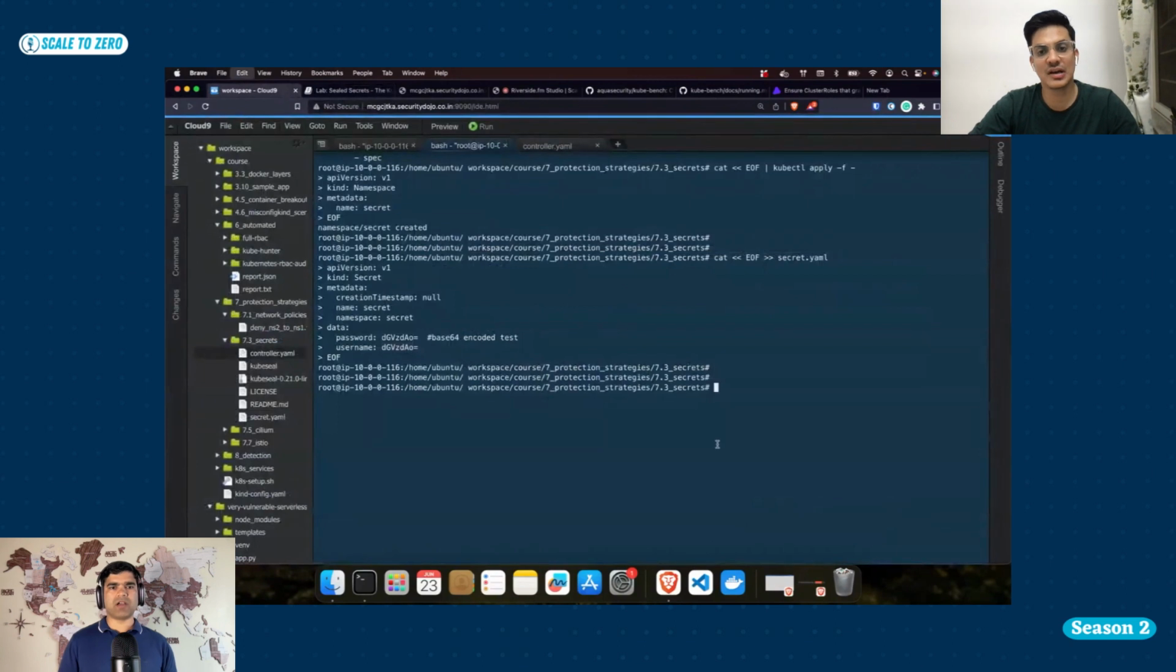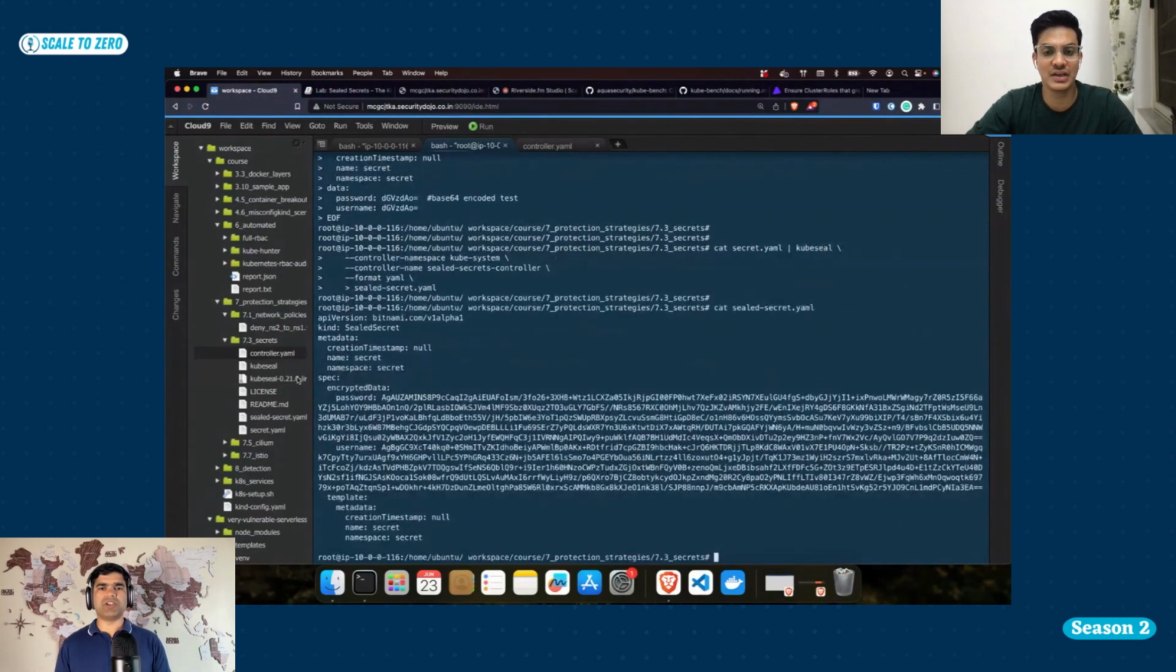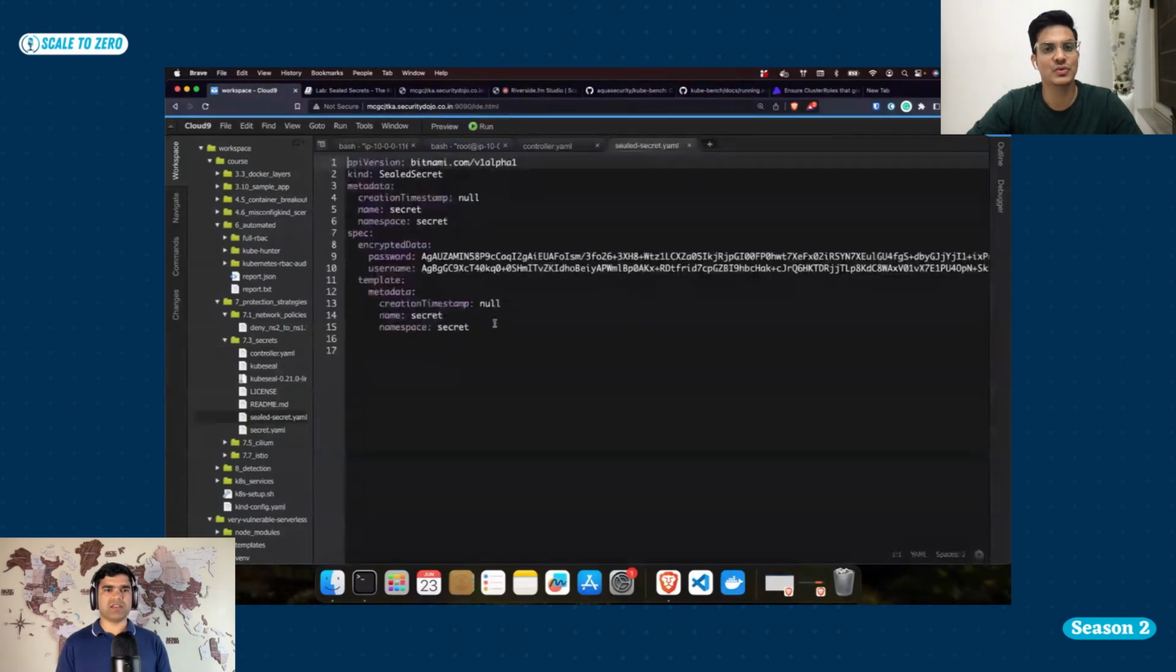So this command basically is, yes, I'm doing a cat secret, then using the kubectl command from my local, and passing the controller namespace, controller name, sealed secrets controller, and the format is YAML, right? And now I'm generating a YAML. So it sort of reads from your secret file and does the encryption and then gives you a new file.